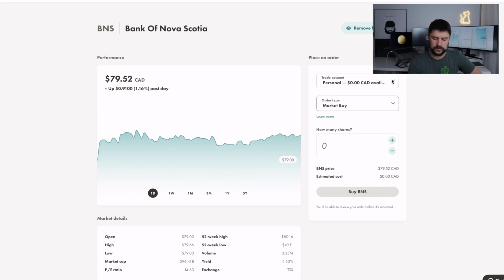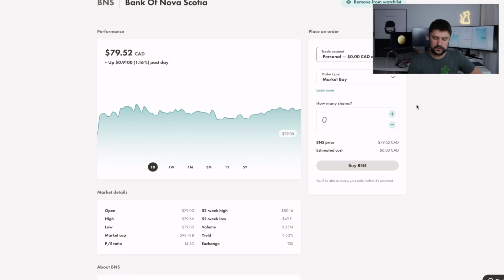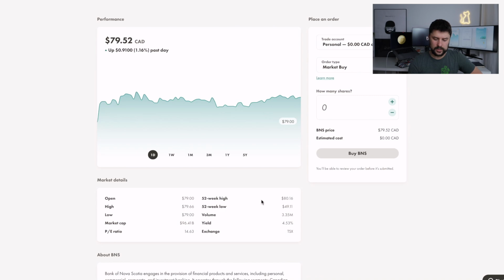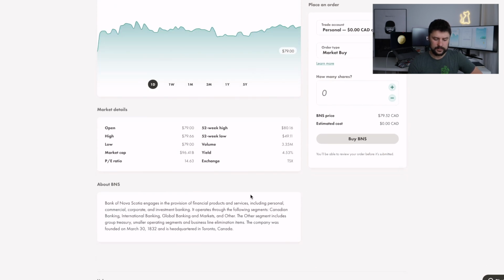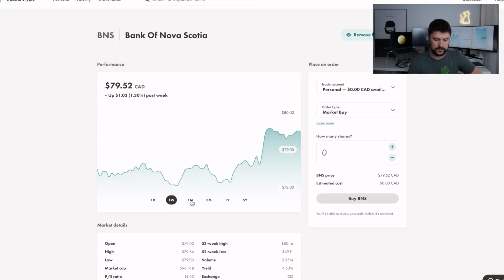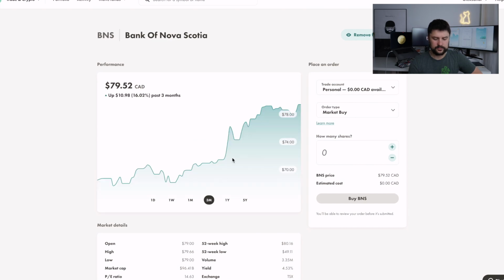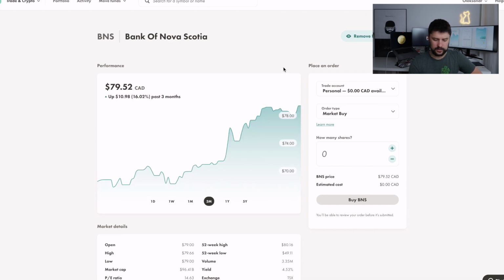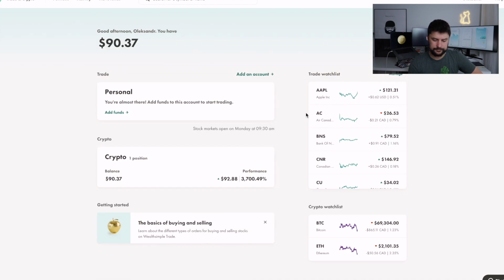You can toggle between different buy options. You can change your account here as well, how many shares you want to buy and all that. You can see all the different metrics for this stock, a small description of this stock and all that. You can toggle between different time frames, 1 week, 1 month, 3 months. So it is exactly the same as it looks on the mobile, just on a bigger screen, which I like personally. Let's go back here.